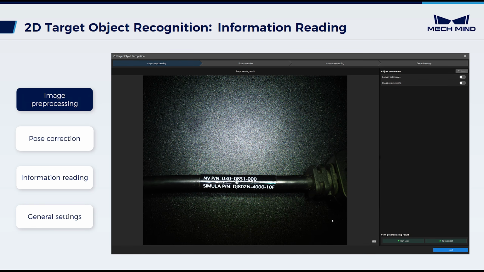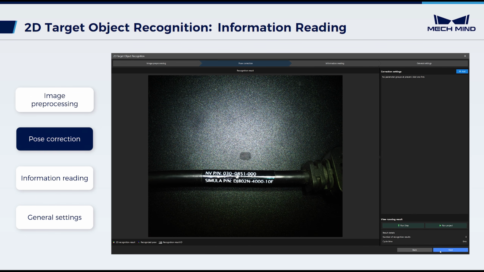Since there is no background interference in this case, and the characters on the object surface are clear in this high-quality image, preprocessing is not required. For actual applications, adjust it if needed. Click Next to proceed to pose correction. To eliminate angular and positional deviations of the wire harness, perform correction.